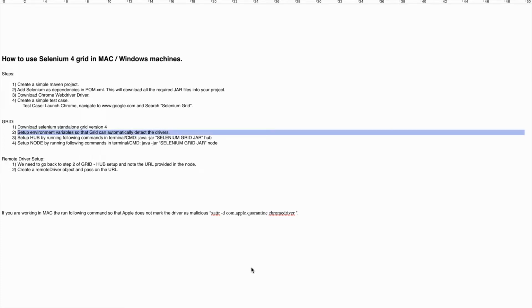So after creating the test case, we will go to the selenium.dev website and download Selenium Grid 4. We will show you how you can configure your environmental variables so that Selenium Grid automatically detects how many web drivers you have in your system, and that can be used without referencing or hard coding anything.